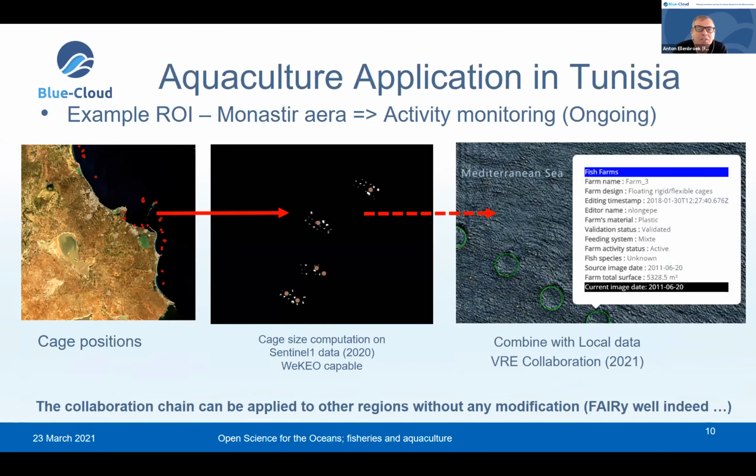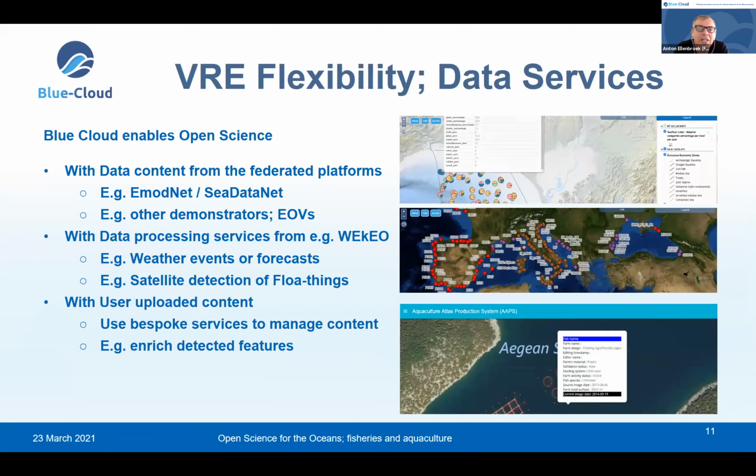So we do this with a focus on Tunisia, where we have an area over Monastir, where we have detected cages using the Sentinel-1, and we now work with the communities to develop a tool where the individual communities can edit the cage activities before they publish it for a wider audience. So the full control of what we make available on the cages is in the hands of the local organizations and not FAO. So the main advantage we see is the flexibility of the data services.